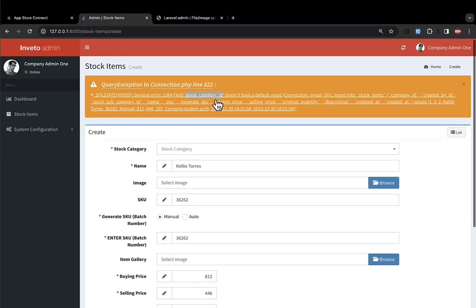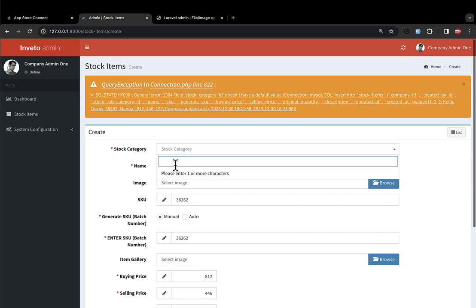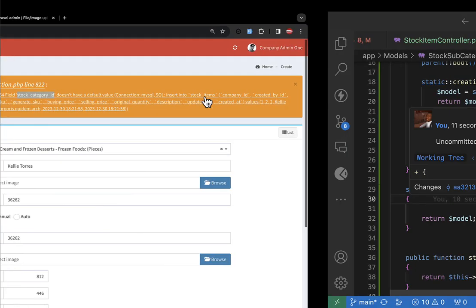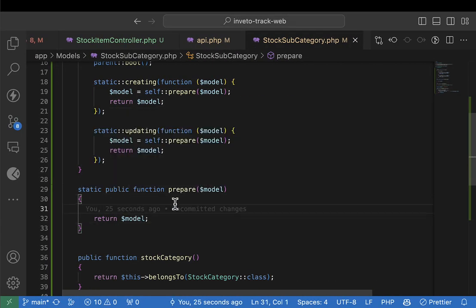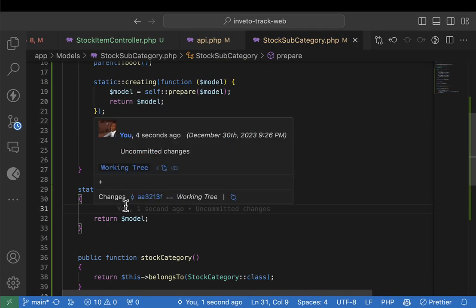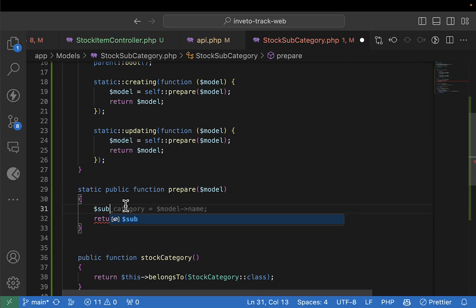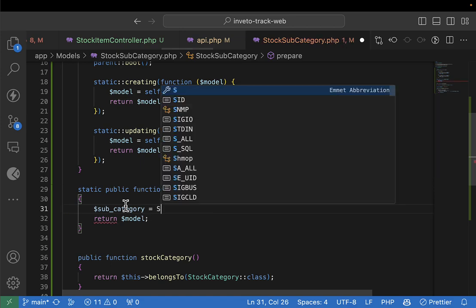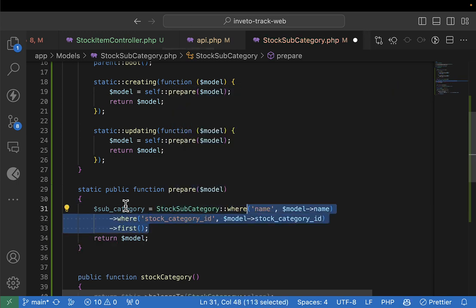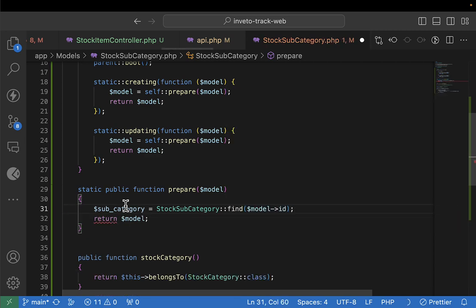For example, the stock category, it is not set here. Okay, so when I'm writing like this, we are setting the subcategory, not the stock main category. So what we're going to do is write here the logic that is going to get the subcategory, and then set the main category before it is saved. So you can just say maybe subcategory equals to stock subcategory, and then we say find. Okay, so we search the subcategory.